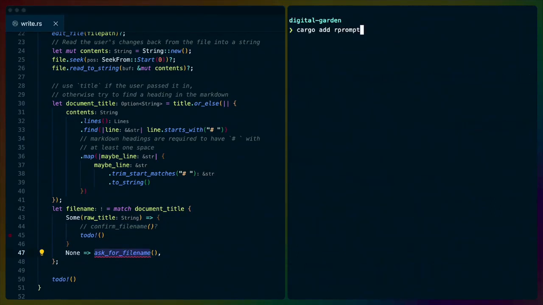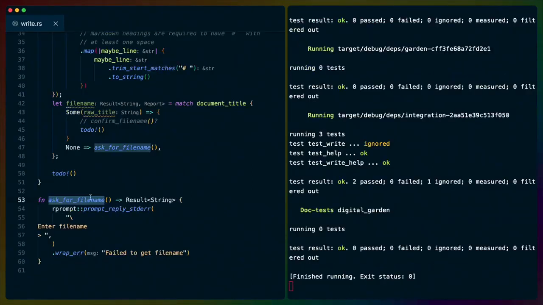We're going to add another package called rprompt. Note that our ask_for_file_name takes no arguments, but returns a Result of String. We'll use rprompt, and specifically prompt_reply_stderr, to ask for a file name from the user. Note that this is a 2-line query. First line will have enter file name, and the second line will just have an arrow. I've used a backslash to give us a new line, so that both of these are on the same horizontal column in our source code.